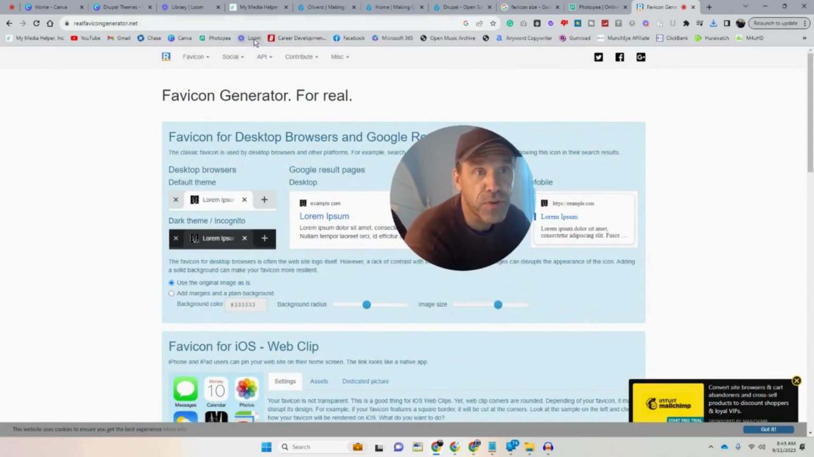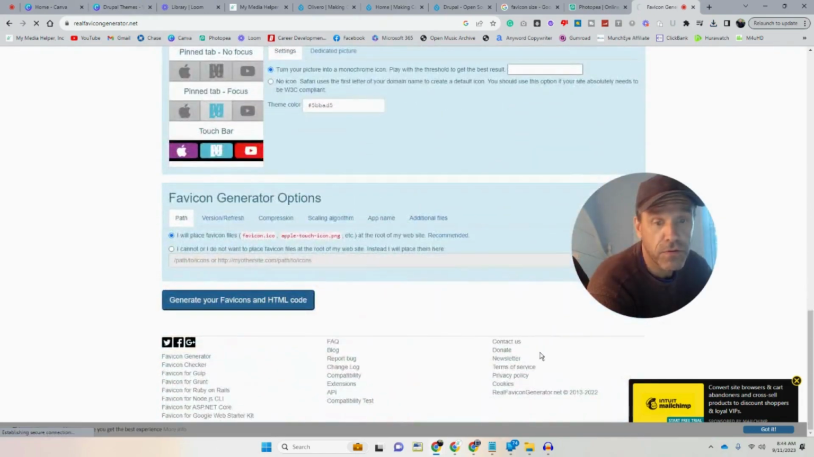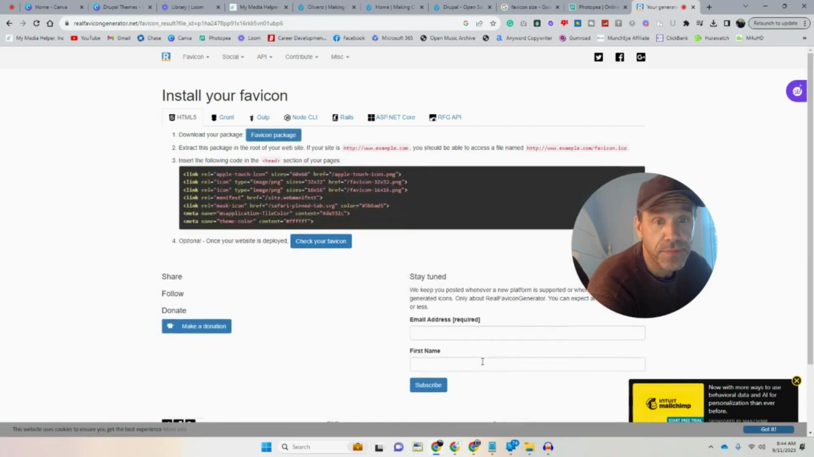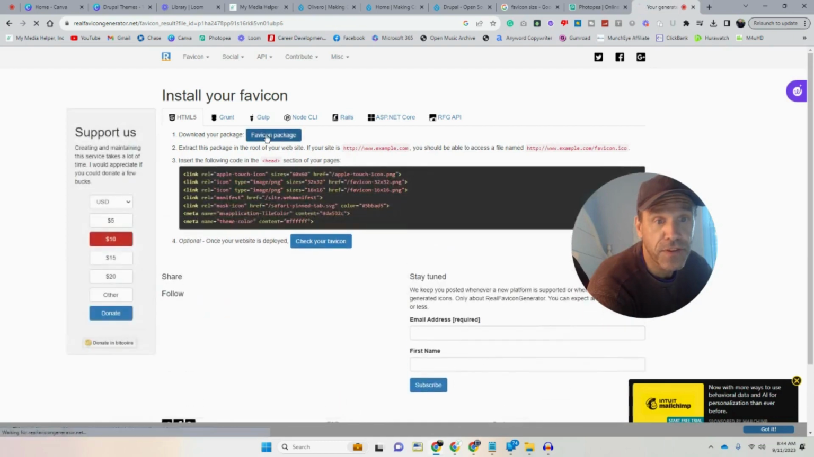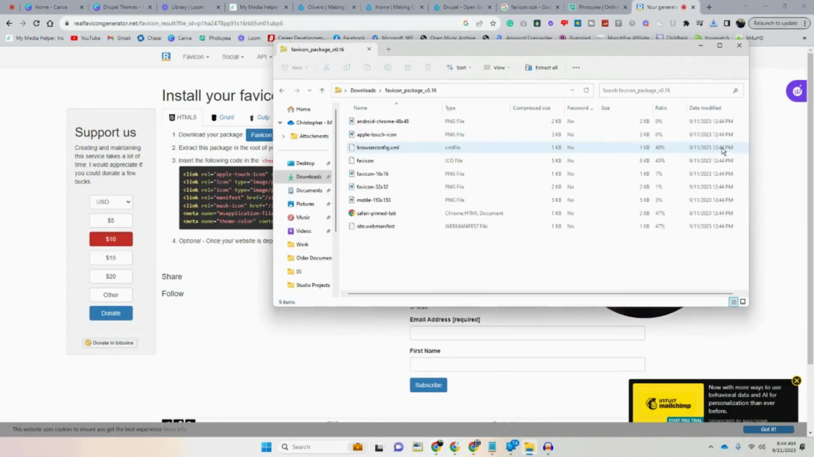So these are favicons up here, if you're not aware. It just identifies your site really quickly. Like I'll look at that favicon and I'll know it's Canva, and I'll know that's Chase Bank, and so on. All right, generate your favicon HTML code. All right, there's your favicon package. And then there's my favicon right there. I'm going to grab this.